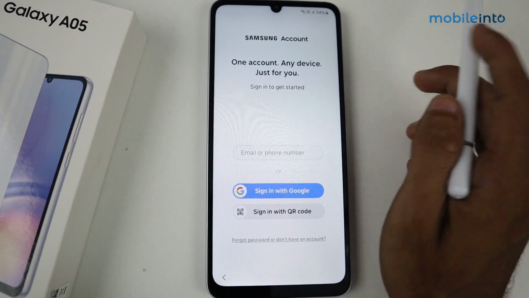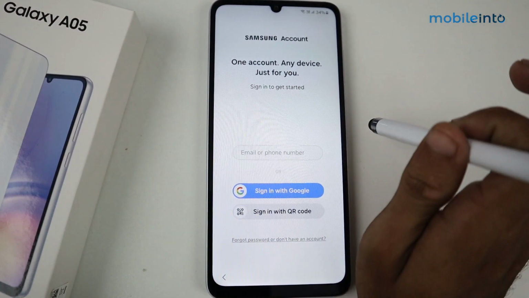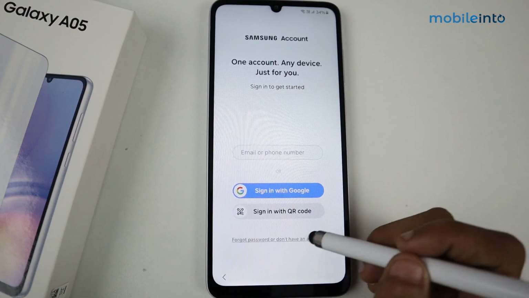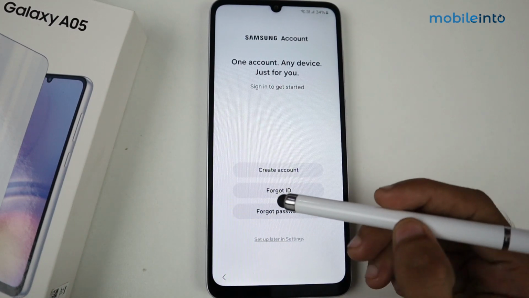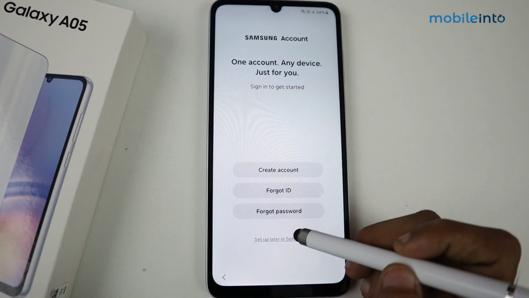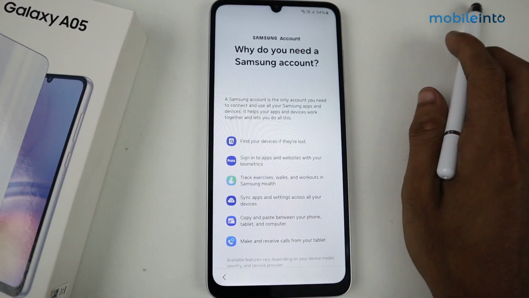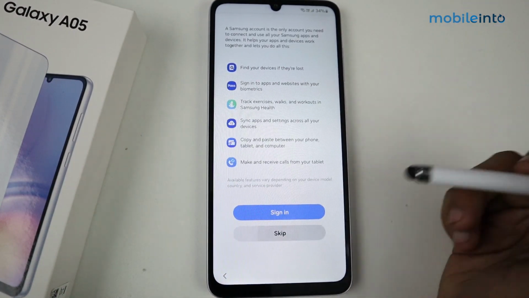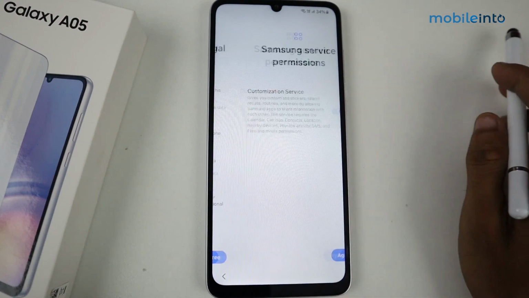Now it requires your Samsung account here. If you have a Samsung account, you can add it here, and if you don't have any account, all you have to do is just click here and click on set up later in settings. Now we are almost done. Just click skip, all optional, and agree.